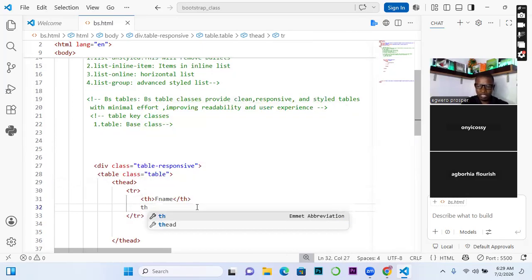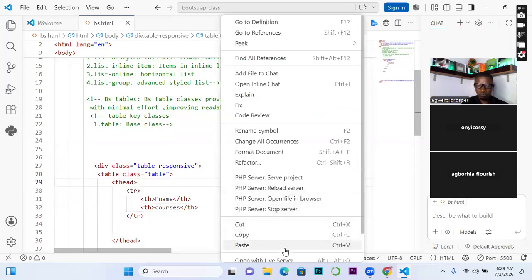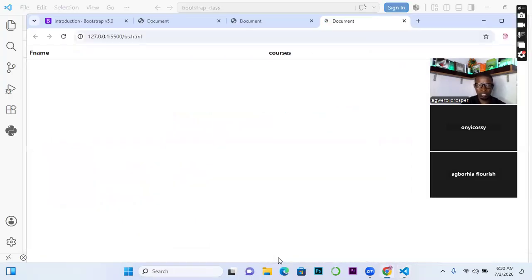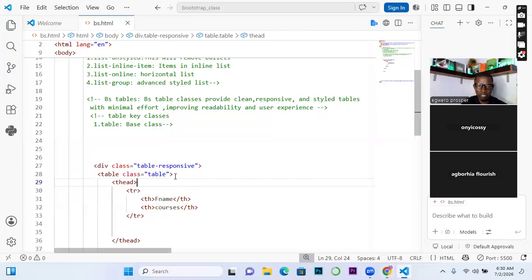So I'll now do another TH. Let's say what? Courses, for example. Right now, let's go to the front end and see the appearance with the table class and without the table class. So you see how it looked. You can see the way it distributed it very well. See the way it adjusted the width itself. But now, let me go there and remove this class and see the impact we are going to have.